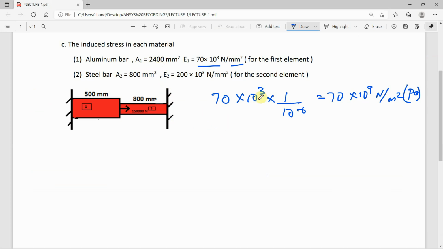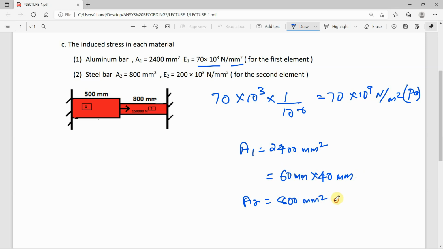So what I will do here, okay, A1 is equal to 2400 millimeters square. I will make it 60 millimeter into 40 millimeter. Okay, that means 2400. And similarly A2, I will change A2 also. A2 is 800 millimeters square. This 800 millimeters square, I will make it, I want the 40 millimeter to be the same, so the other one will be 20. Okay, so it will be 20 into 40.